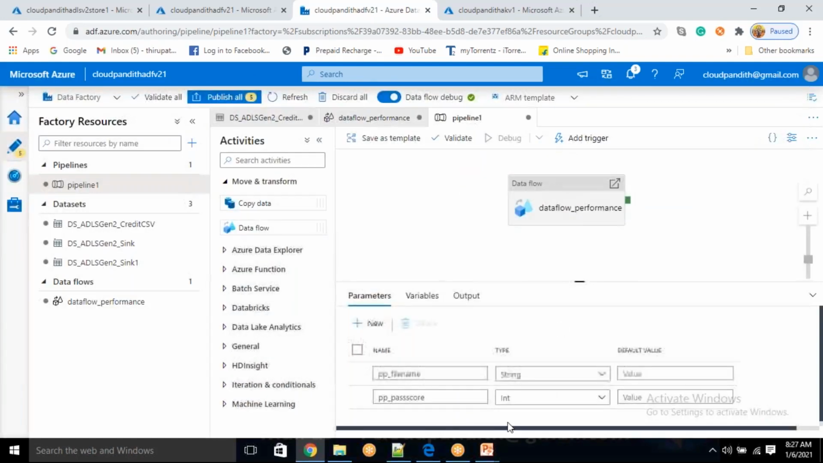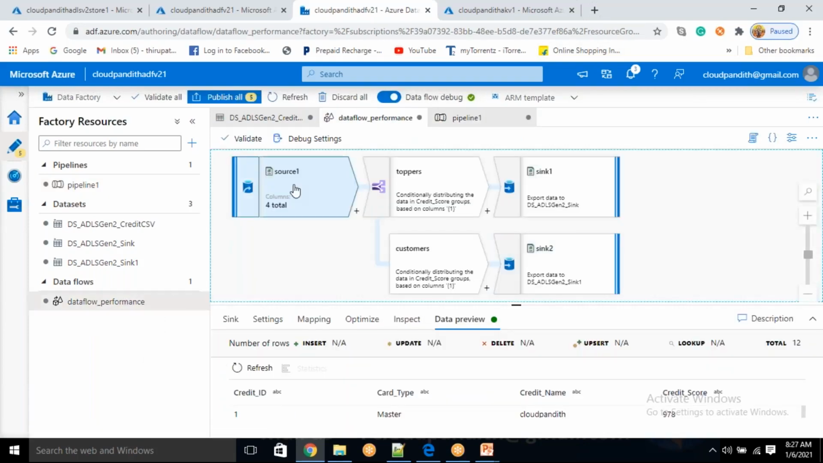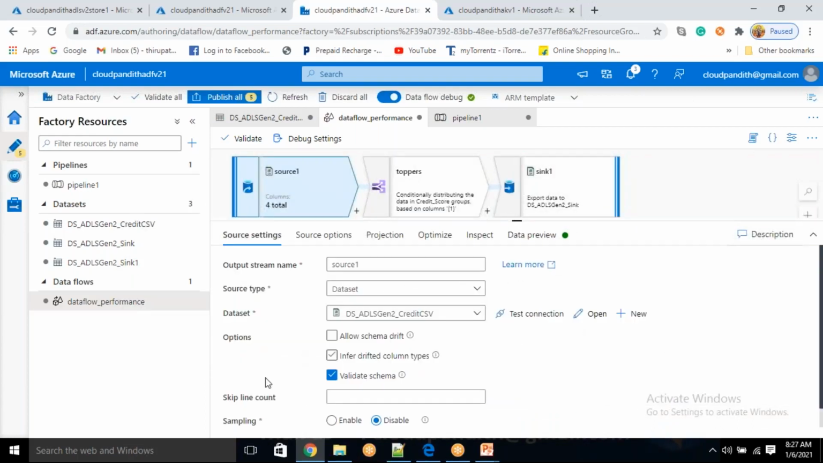Just click OK. We'll see 1000 means 8 records. We should get it in our output. Now there is a performance issue here. Every time it is going to validate the schema.